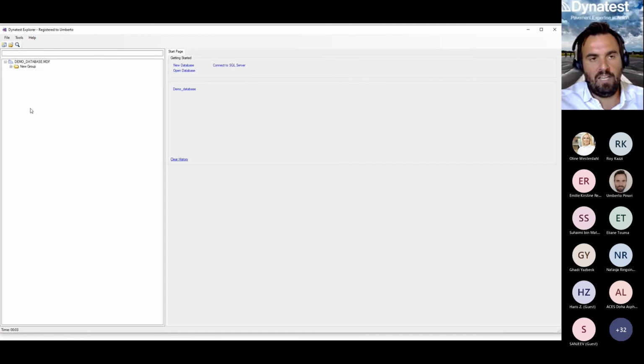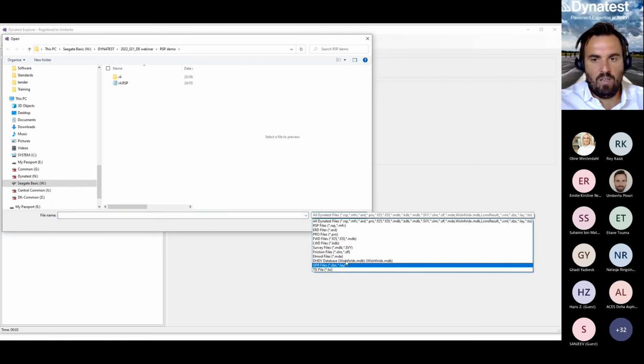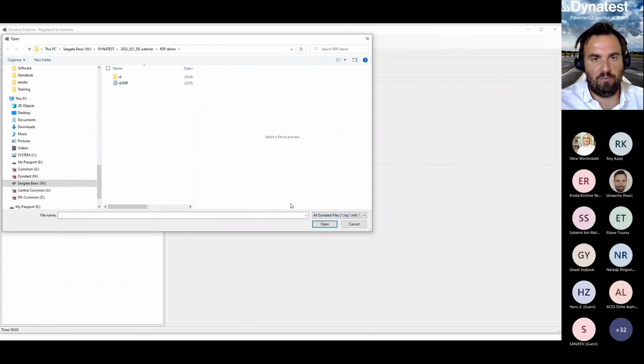So multiple files can be imported inside Dynatest Explorer. So we are going to import. As you can see, many types of file can be imported in Dynatest Explorer. For what concerns the profiling, the formats that can be imported are .rsp, .erd, or .pro. So these are the three typical file formats that are accepted by the software.